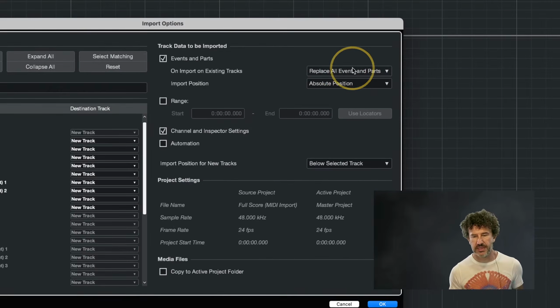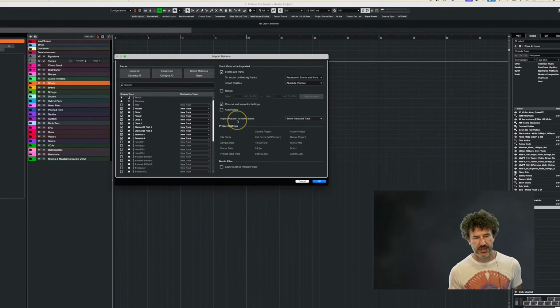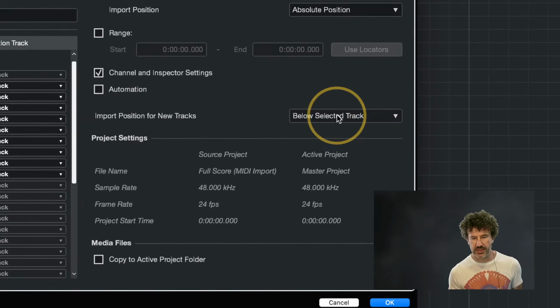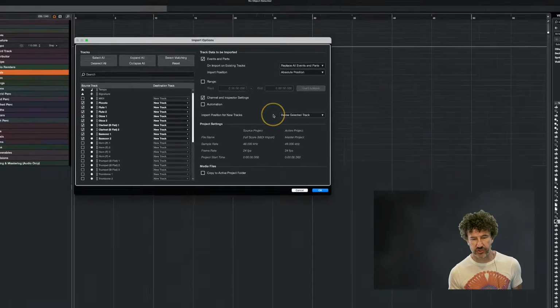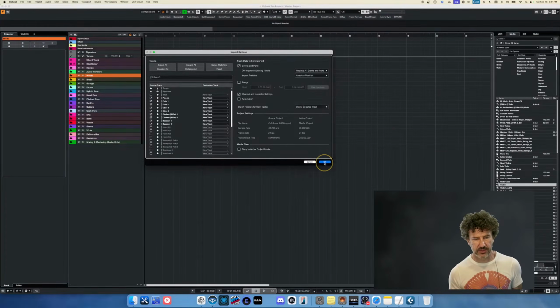Okay, so I'm going to select replace all events and parts. I'm not replacing anything, but I want those. Absolute position just means bring it in as it is in the other project, not relative to my cursor or anything. I don't usually save automation because the MIDI CC would already be in there. I like to choose below selected track because I selected my winds over here. It's going to bring them in there. And then I just hit OK.